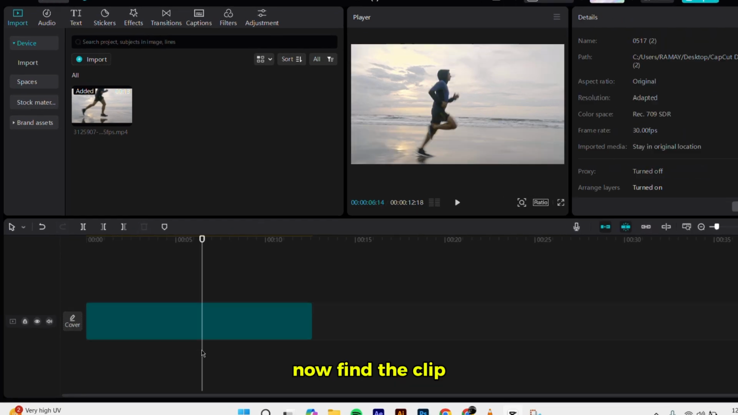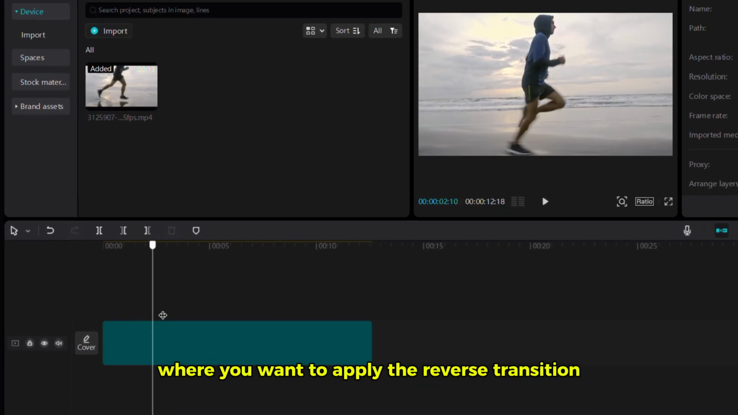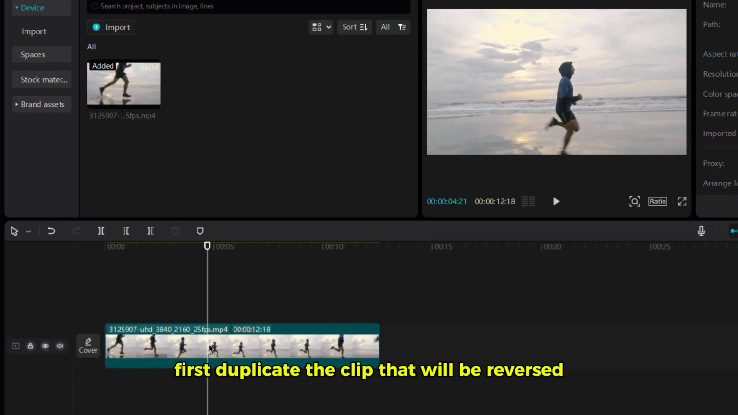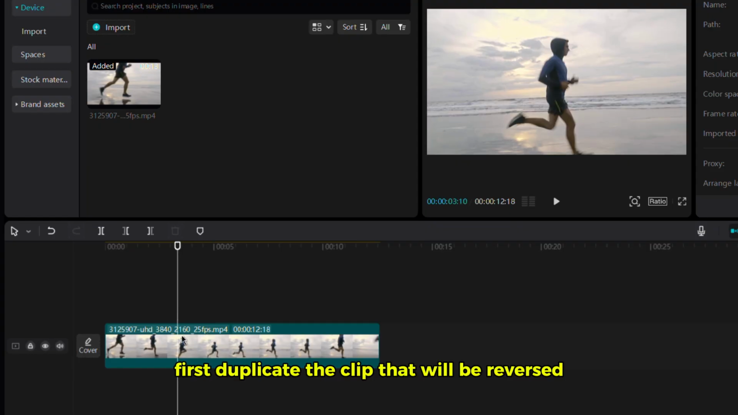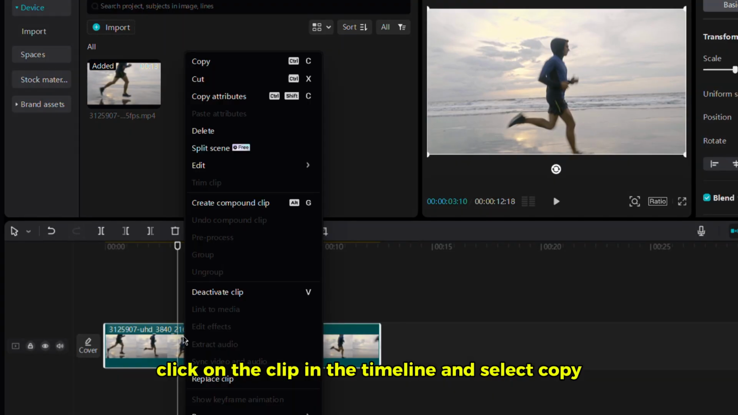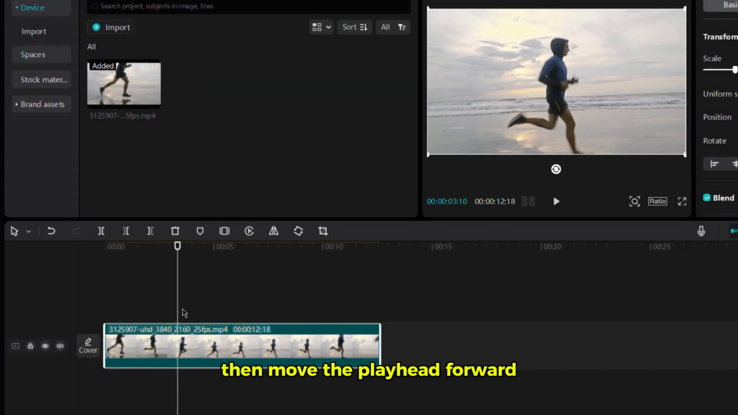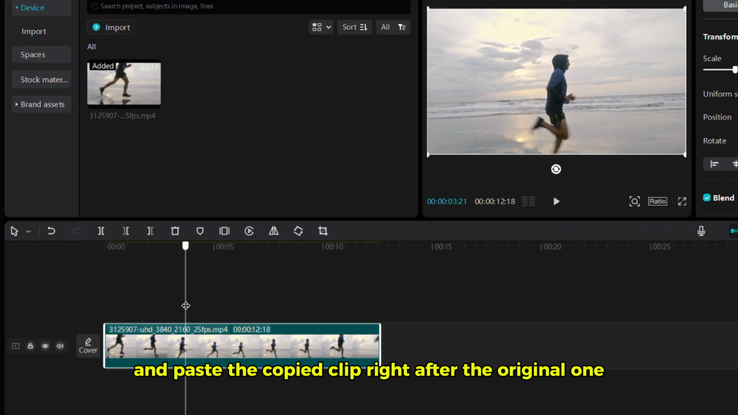Now, find the clip where you want to apply the reverse transition. First, duplicate the clip that will be reversed. To do that, right-click on the clip in the timeline and select Copy. Then, move the playhead forward and paste the copied clip right after the original one.